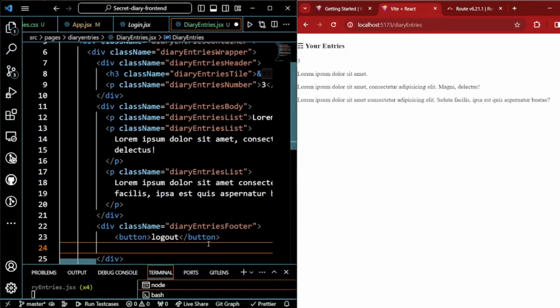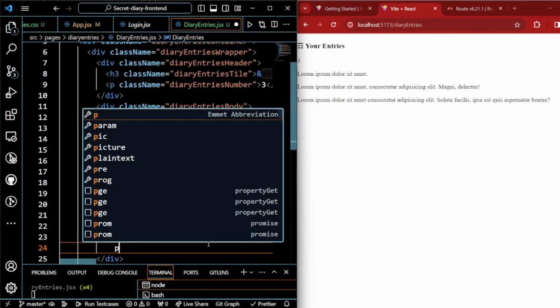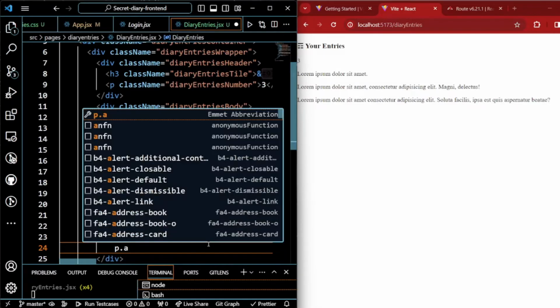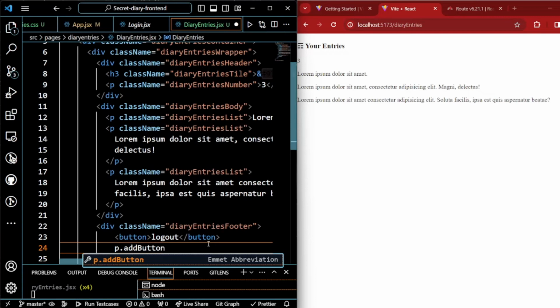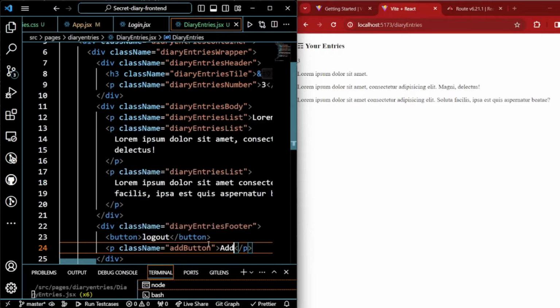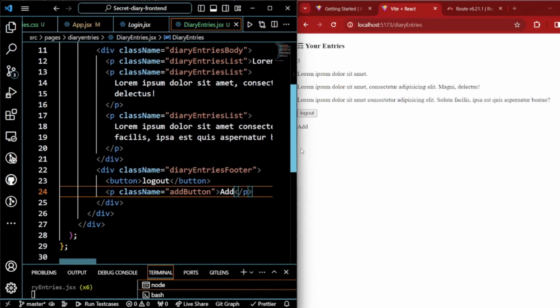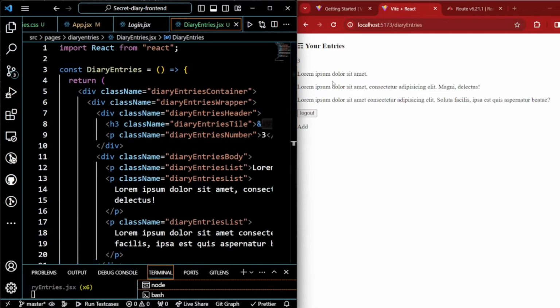Okay, let's put something like a p tag. Class will be add button, and it will be like add something. Okay, now nice. It's seeming like it's coming. So now let's style these things. Okay, let's open that. It's opened.